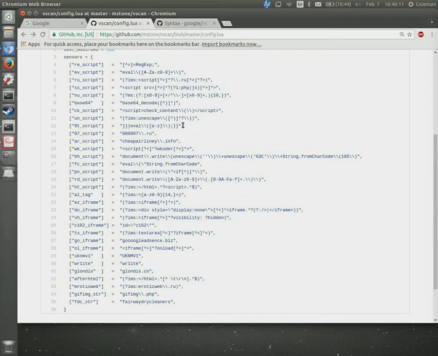So for instance, in this case, this is looking for the word unescape, followed by an open parenthesis, followed by any number of characters that are not a close parenthesis, followed by a close parenthesis. So basically, anybody attempting to call unescape in a certain way gets flagged. That's what this is looking for. As you can tell, this is a really short list.